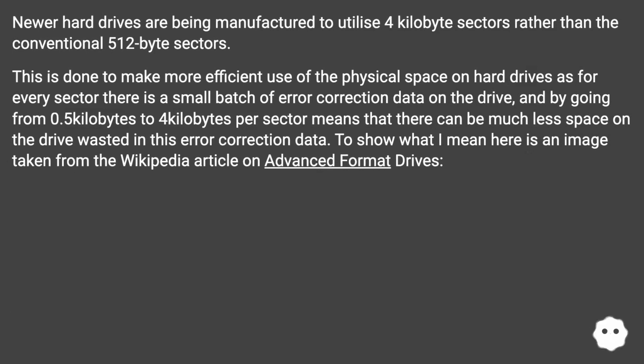Newer hard drives are being manufactured to utilize 4 kilobyte sectors rather than the conventional 512 byte sectors. This is done to make more efficient use of the physical space on hard drives, as for every sector there is a small batch of error correction data on the drive, and by going from 0.5 kilobytes to 4 kilobytes per sector means that there can be much less space on the drive wasted in this error correction data. To show what I mean, here is an image taken from the Wikipedia article on advanced format drives.